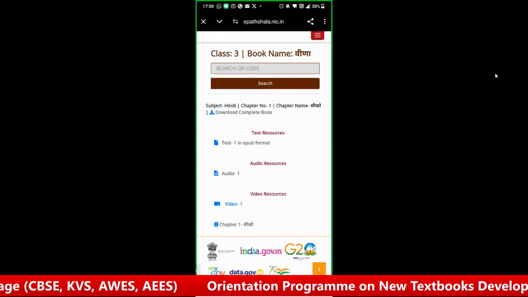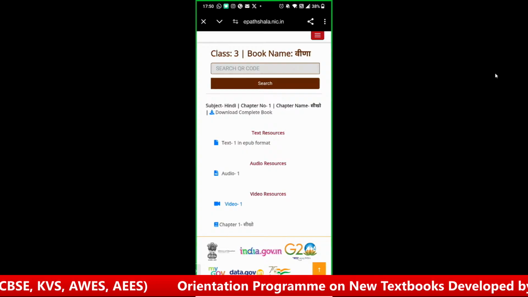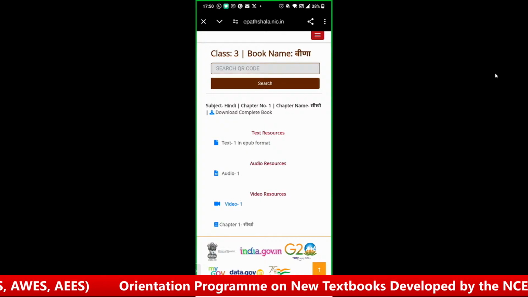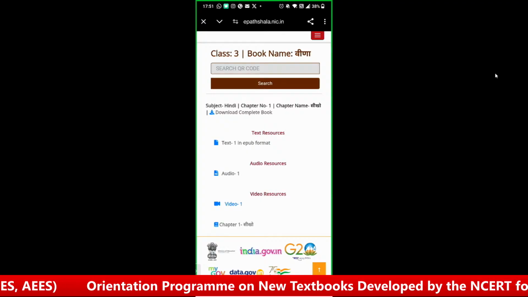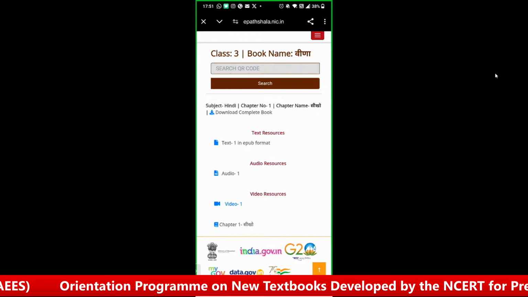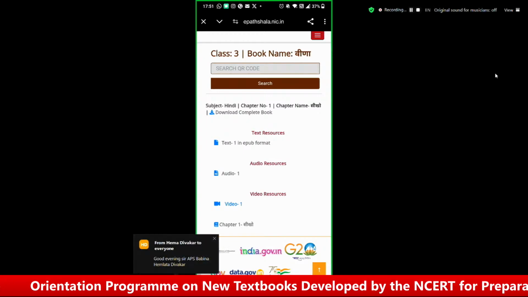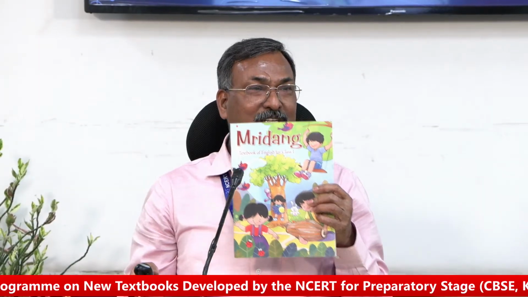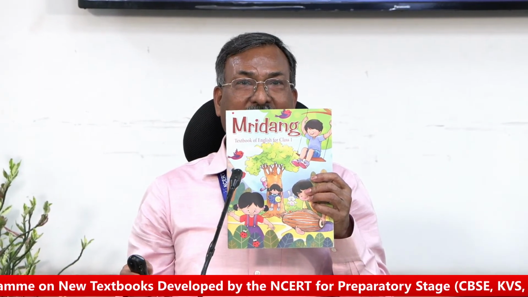So similarly, you can find all the resources from here. You can play it also in the classroom and any other. Since time is short, I am not taking much time. We have another device. If the cameraman can focus on the book page. So see, we are designing another kind of digital book. So it is a physical book. Mridang is the grade 1 English textbook.